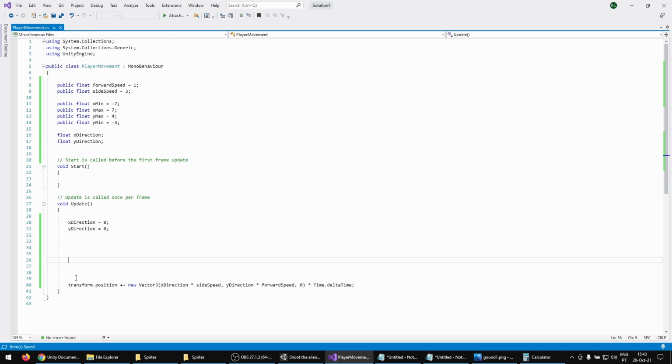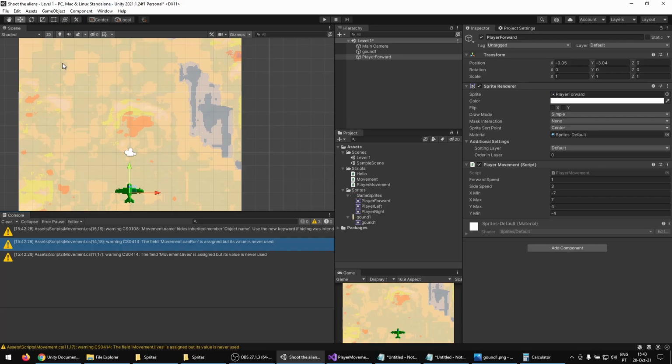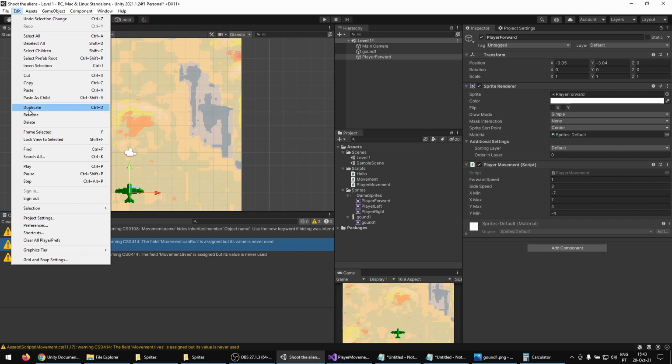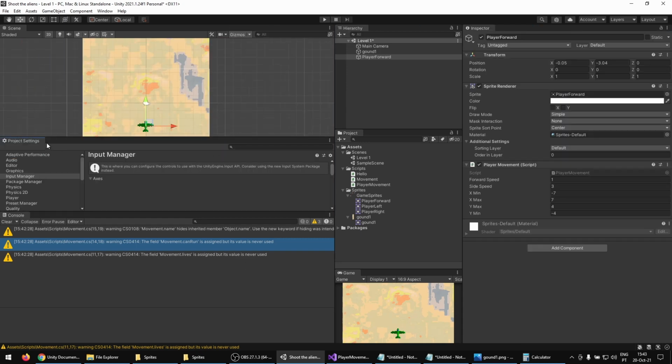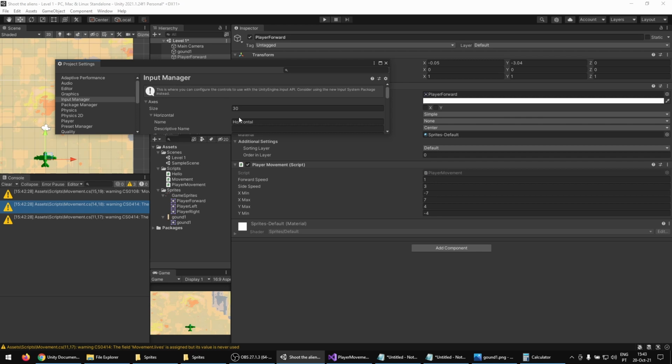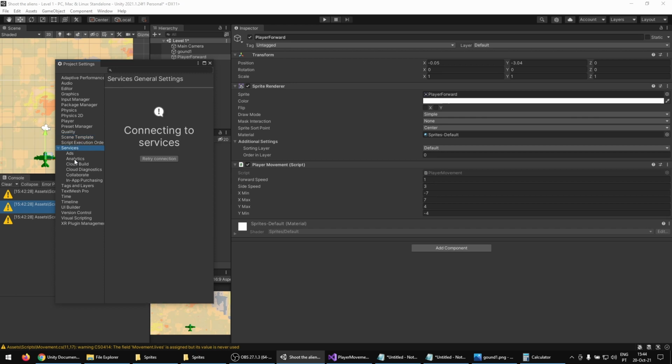So I'm not going to use the get key as I did in the last class. That was one method of getting information from the user: which key are you pressing? In this case, I'm going to use another way of doing it. If you go here on Edit and you open the project settings, it will appear as a floating window, okay? And it has all the settings of your game.